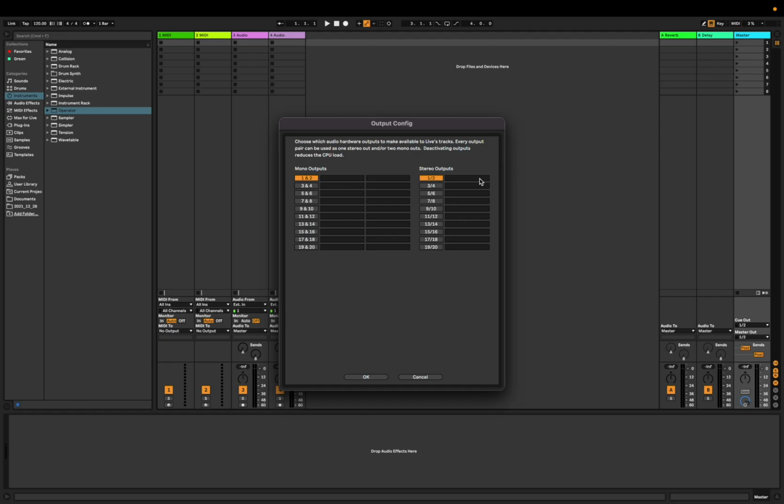I click Output Config, and it brings up a similar window. The outputs are listed on the left as mono outputs, and on the right as stereo outputs. By default, only outputs 1 and 2 are highlighted. Those are for my studio monitors. Those are the ones I want. I'm going to leave everything else alone.